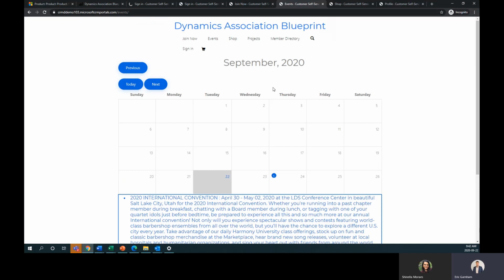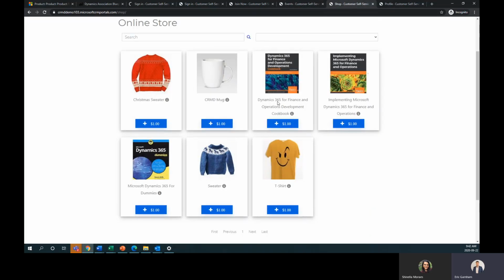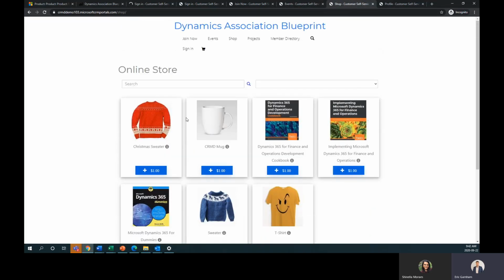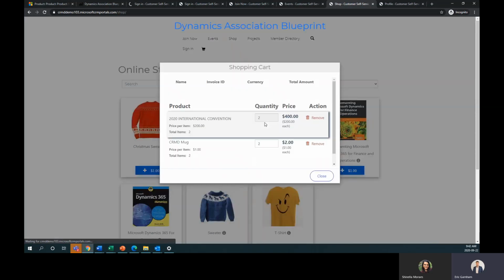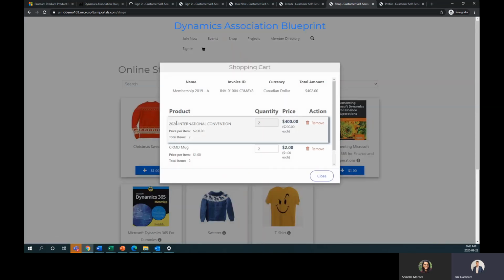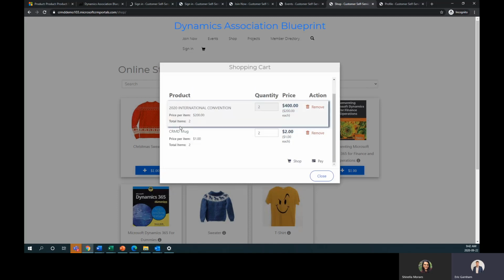So before I check out for my event, I decided that I'd actually wanted to purchase something from the store. So, again to save us the time, I'm going to click into our preloaded screen here into the shop. So I could add, say, for example, a CRMD mug to my shopping cart. If I wanted to have a mug to go to the event with, I could do so. And you can see in my shopping cart now, I have my tickets and I have my mug.